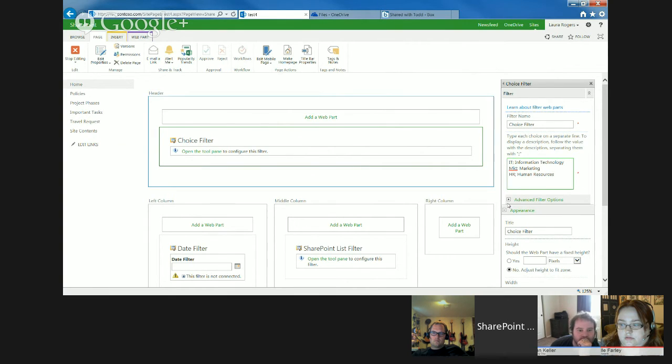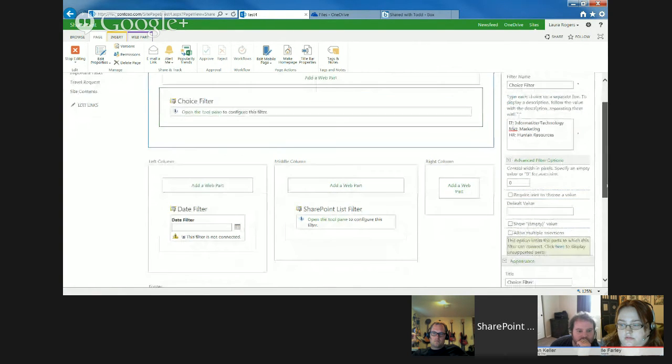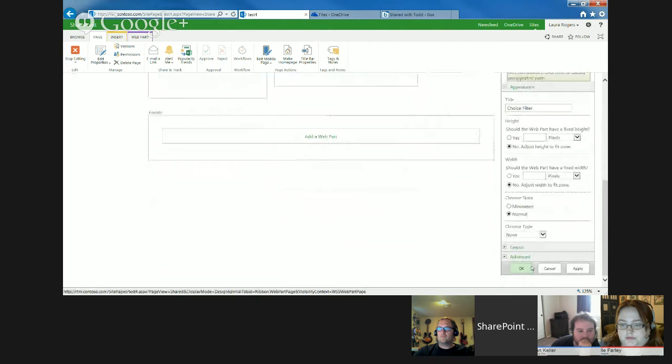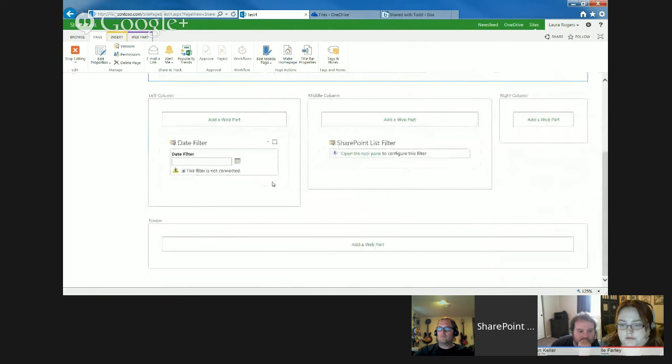Okay, and then I have some advanced options. Sometimes after you've created your connection with these filter web parts, all this stuff will be grayed out and locked down. It just means that you have to go remove your connection before it'll let you change some of the settings. So I can go control the width. Maybe I don't want it to take up the width of the entire page, and I can even make it required if I want to, or if I want it to be empty or allow multiple selections. So there's a lot of cool little options in there.